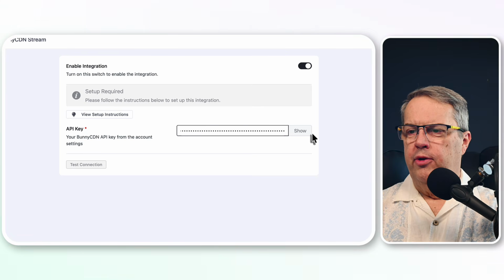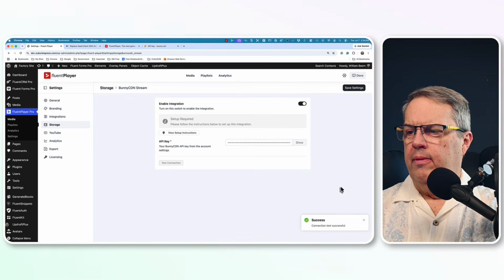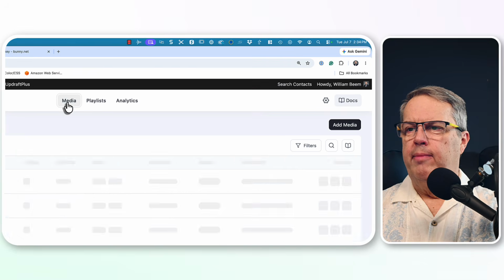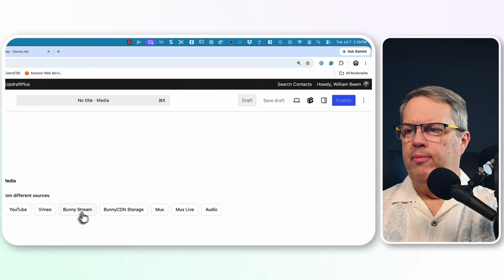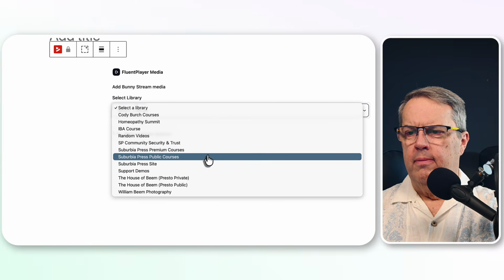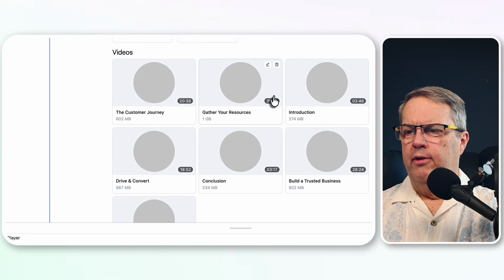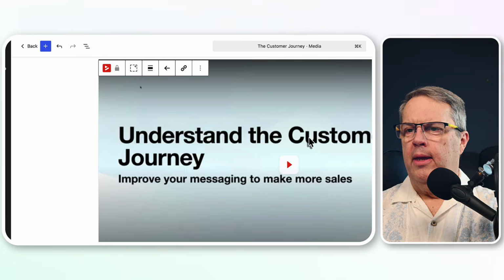And you can show it if you want to. I'm not going to show mine. And we'll click on Test Connection. Success. So everything's good. So I can save that. And we'll take a look at that. So if I click on Media now, that should give me the option to see now I've got my BunnyStream. So I can click on BunnyStream. I can select the library that I want to use. And you can click in these folders, and then you can find videos for what's happening in the courses. And you can just kind of select one and add it just like that.